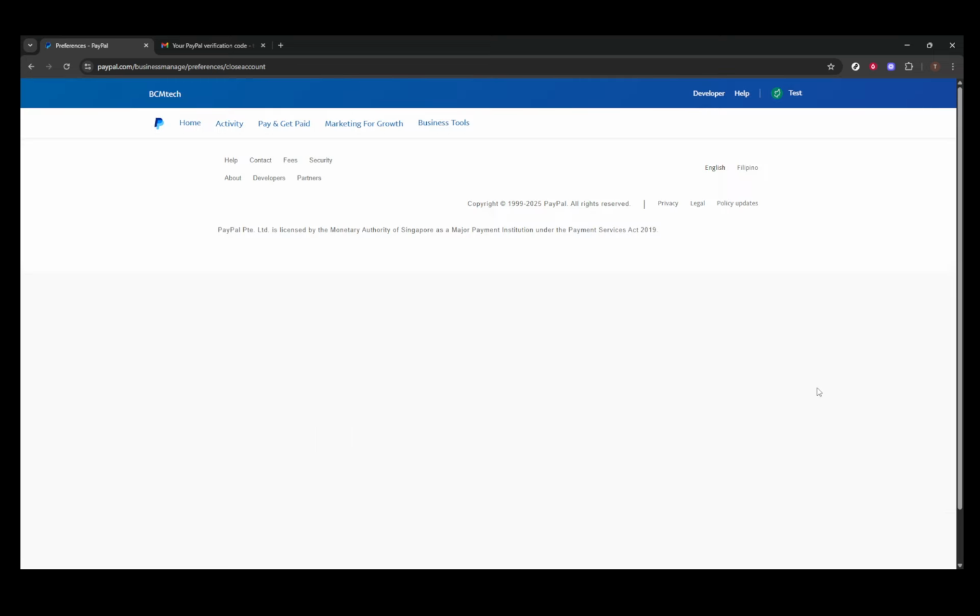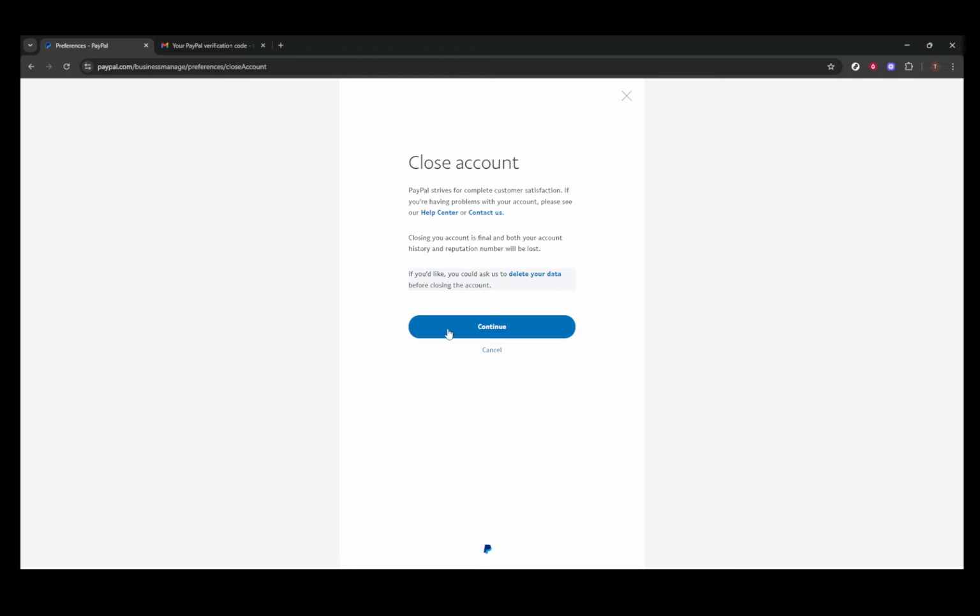Keep in mind, closing your PayPal business account is a permanent action. Once finalized, you can't reopen the account or retrieve its data, so be absolutely sure this is the route you want to take. And there you have it, a comprehensive guide to closing your PayPal business account with confidence. By following these steps, you'll ensure a smooth and complete process.